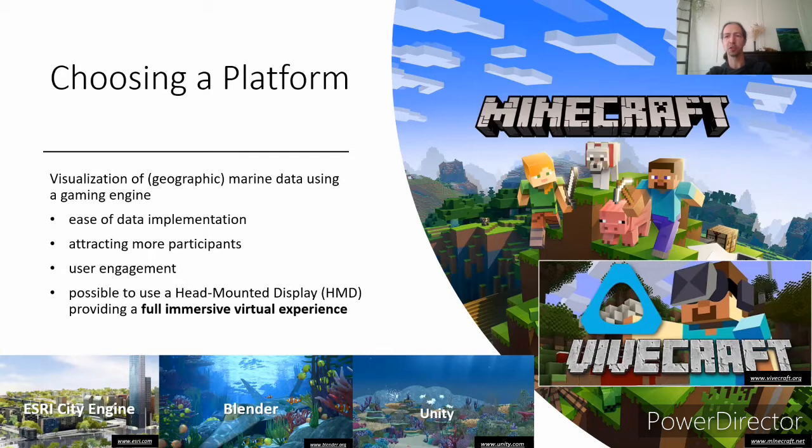So I came to the conclusion: Minecraft. That's an interesting one. It's very simple. It works with very simple building blocks. It's not polished, completely not polished, but it allows ease of data implementation. It attracts more participants because it's a pretty well-known game, and it provides user engagement as well. And of course, the big plus, I could create a fully immersive virtual experience because it allows the use of a virtual reality device.